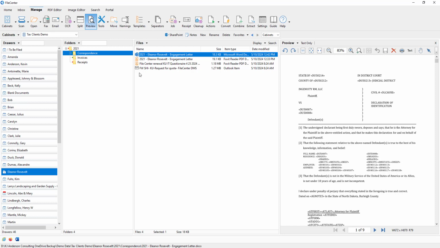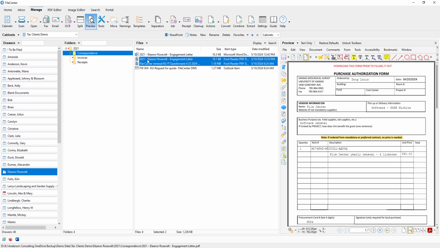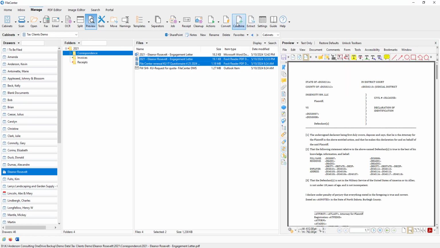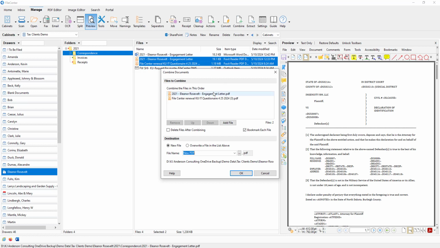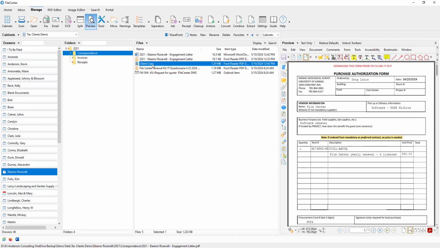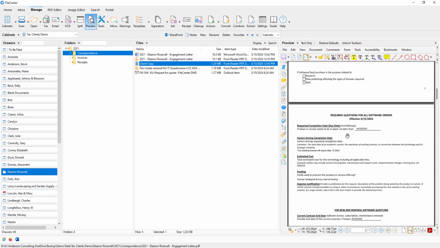Again, you can come in and combine documents, so you can select the files that you want to combine. Come up here and click on the combine icon, and then you can see here are the documents. It puts them into the order that you've selected, but if you wanted to move that up so that this document was at the first part, you can do that. And then you can either name that file something different, or I can overwrite a document that was listed above. In this case, we're going to create a new file. We're going to call it client copy, and then we'll just click OK. And just like that, here's our new client copy of that document in the order that we wanted it to be.